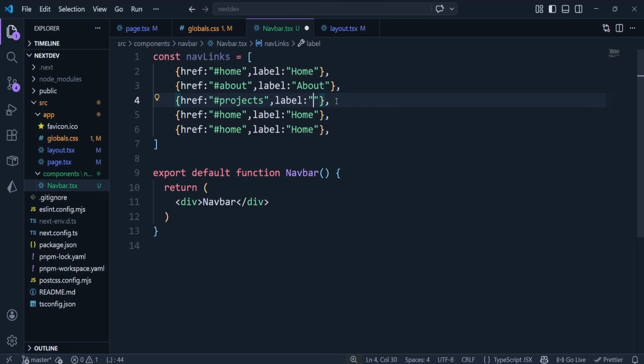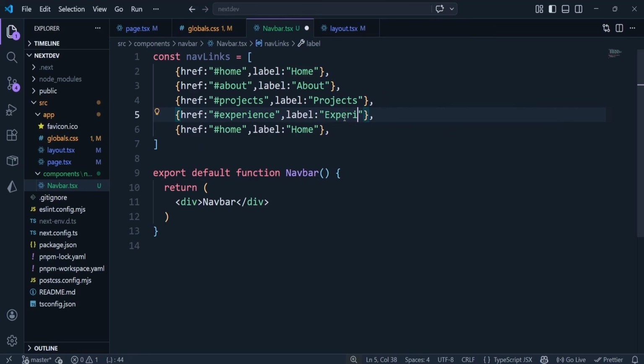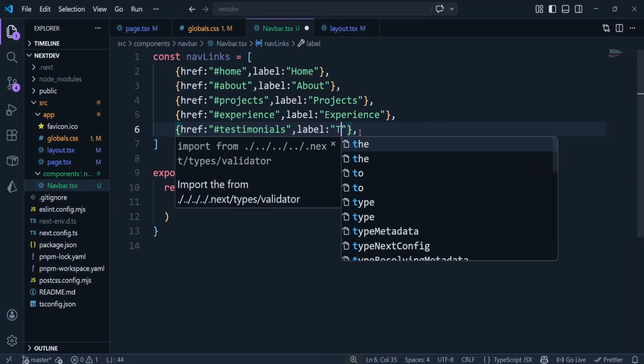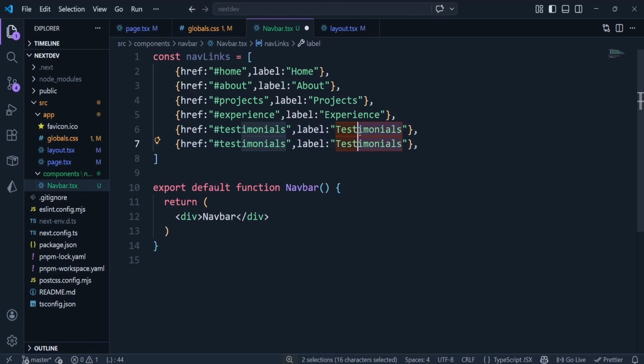Okay, this is going to be projects. We're also going to create the experience section. It's going to be experience. We'll create the testimonials section. So it's going to be testimonials. And lastly, we're going to create the contact section.